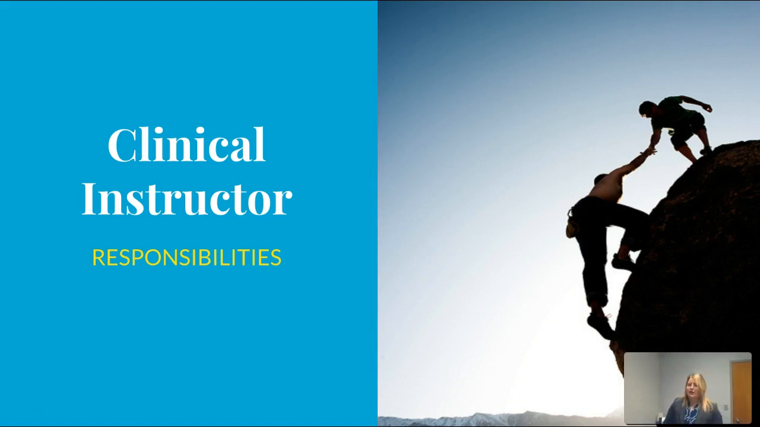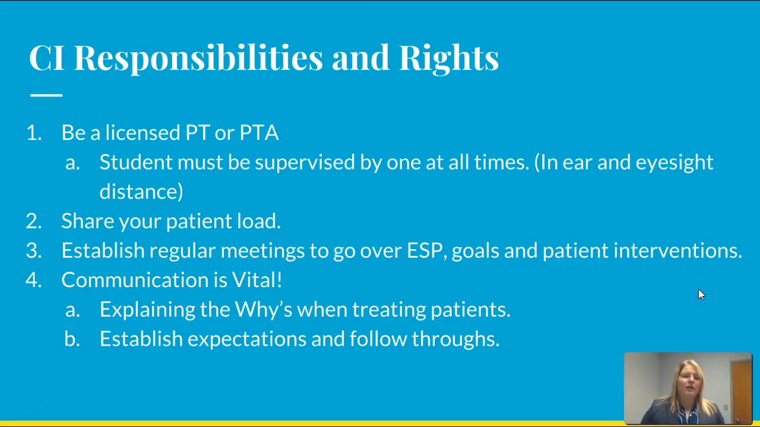As clinical instructors, you have responsibilities and rights as well. First off, number one, please be a licensed PT or PTA. If you have let your license lapse or anything, please call me right away or talk to your CCCE at your facility. Number two, I think, is one of the hardest ones to do.